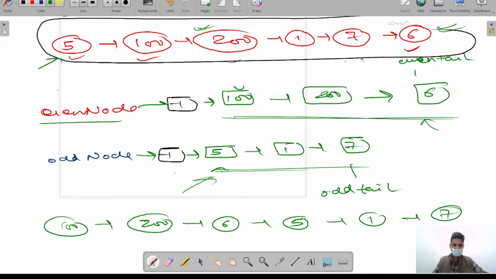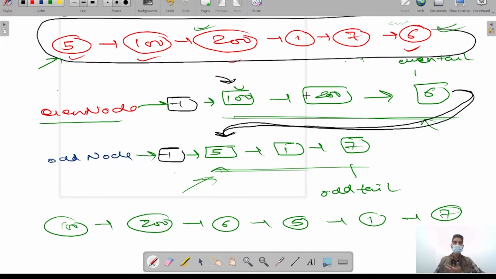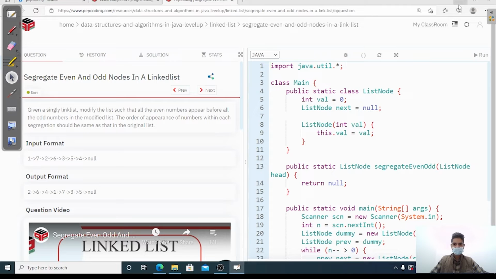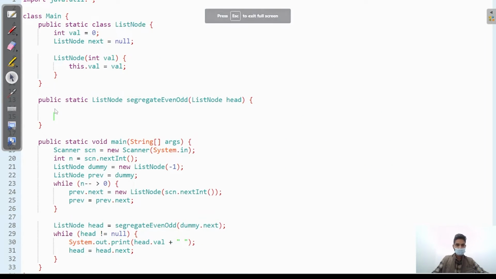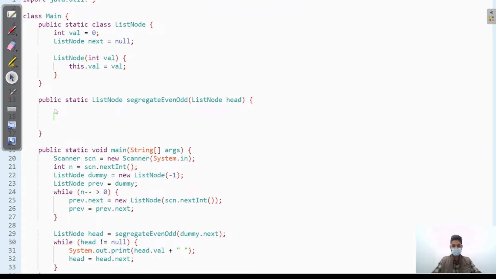So if somehow we can attach this 6 to 5, then we will get our answer. We will return this node, and before returning, we will attach the next pointer of 6 to 5. So what will be our output? 100, 200, 6, 5, 1 and 7. Understood? And this is what we have to return. So let's move to code and write some code and see what are the problems which you are going to face in the code. Okay.